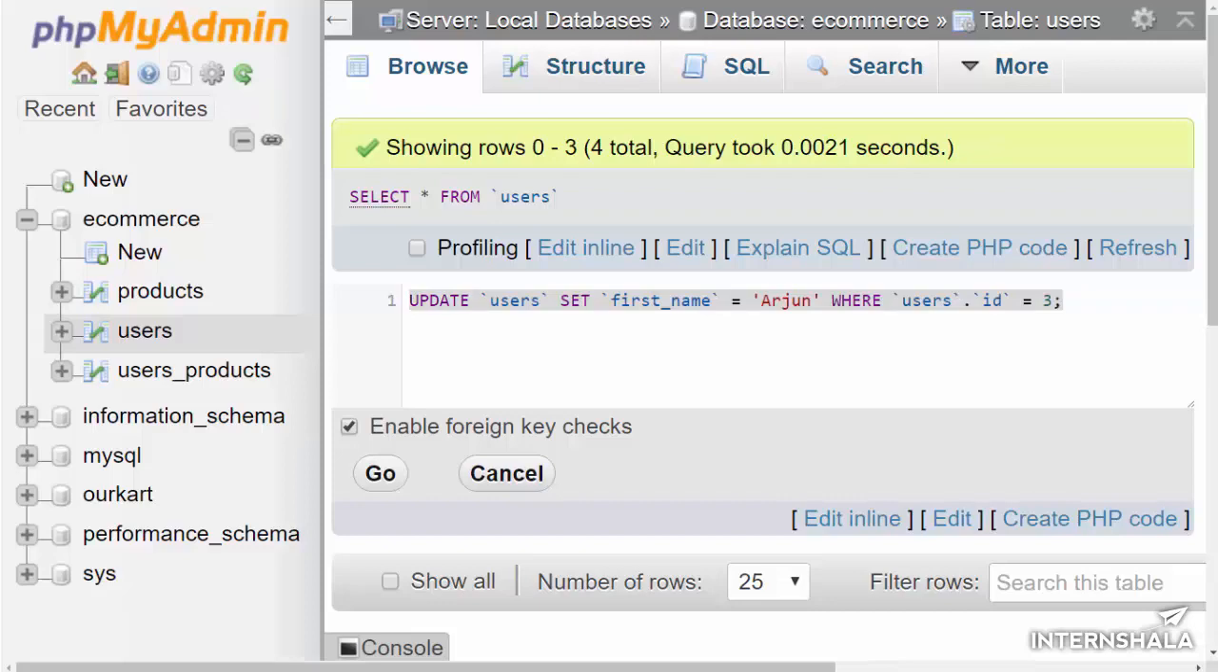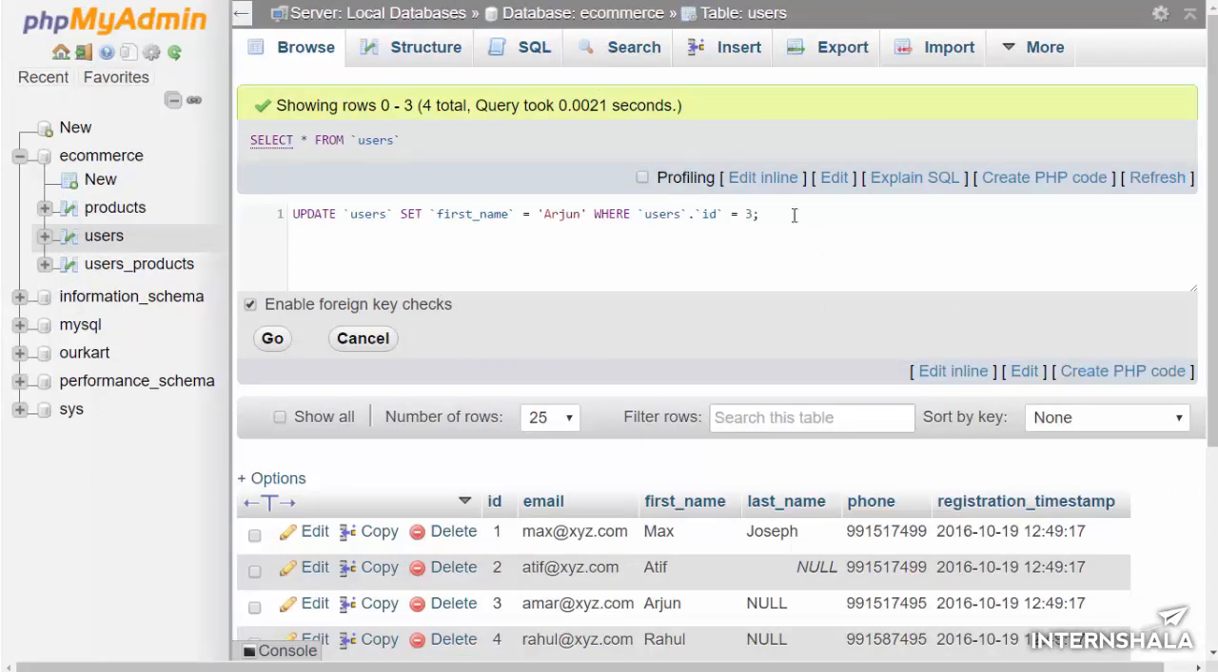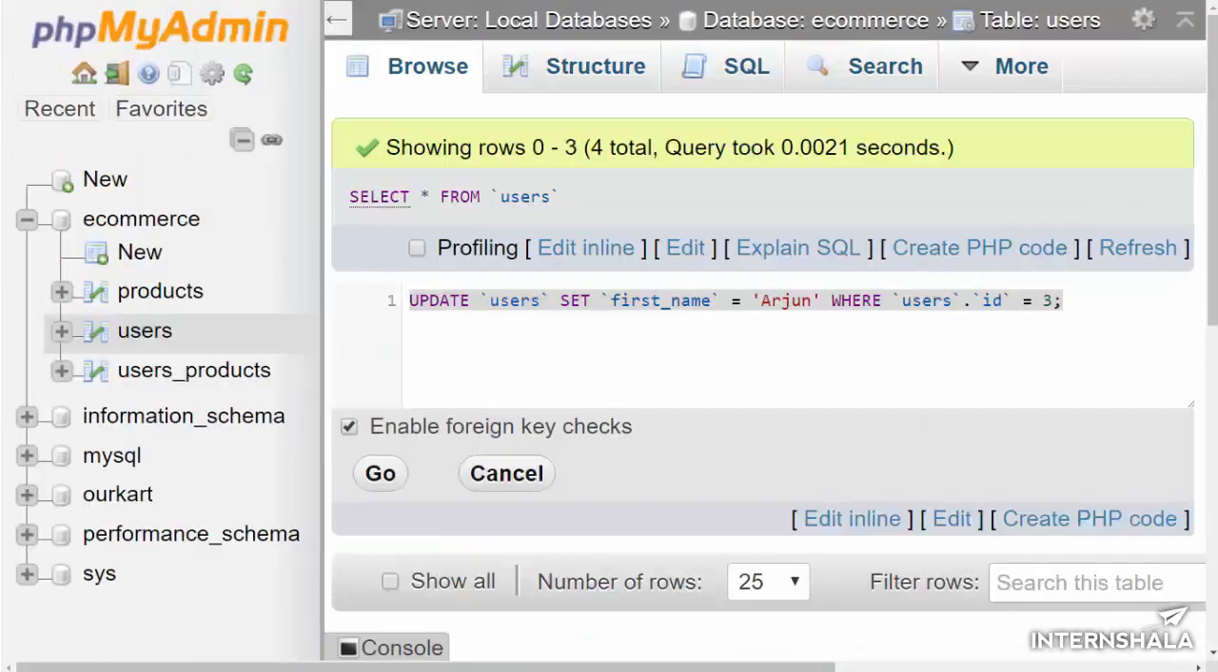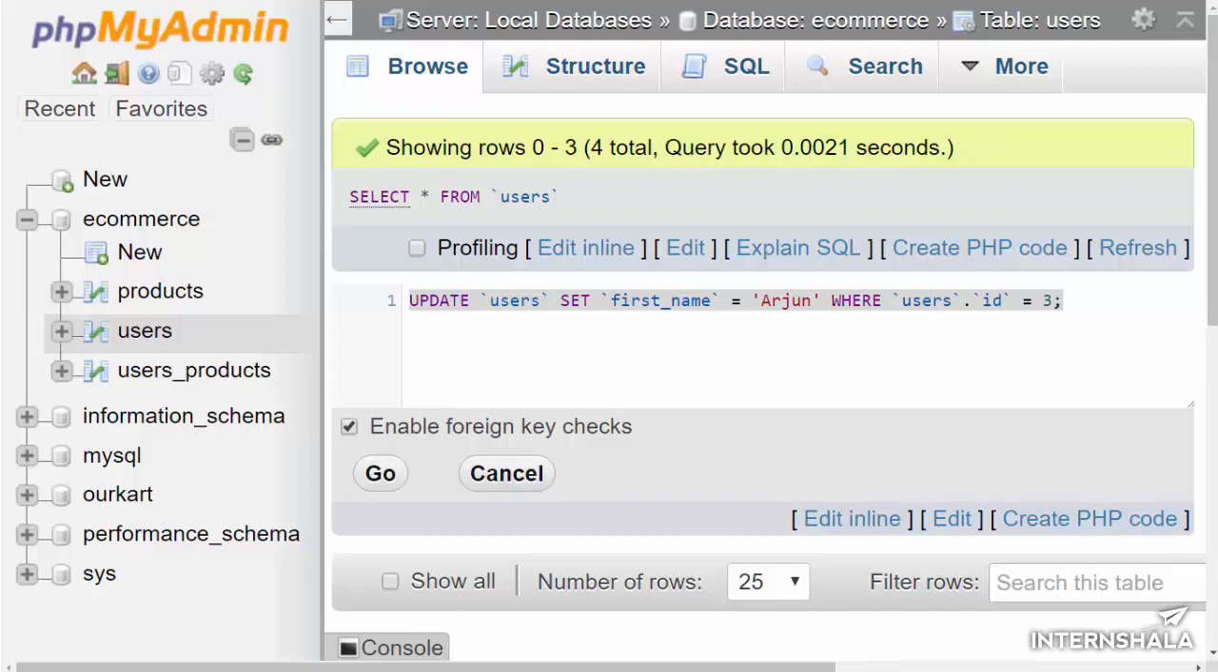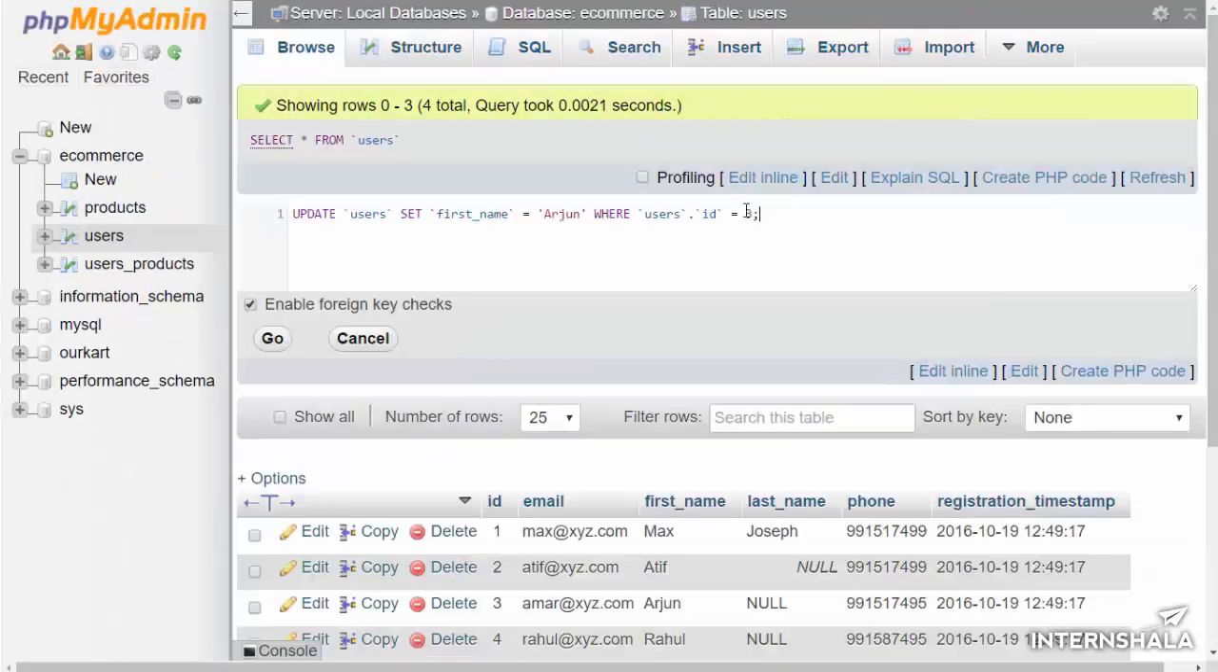Here it's where users ID is equal to 3, that is table name dot column name, equal to sign, and then the value of the column. This is the unique way of identifying a row. You might be wondering why the where keyword is used. Let's remove the where condition and run the query.